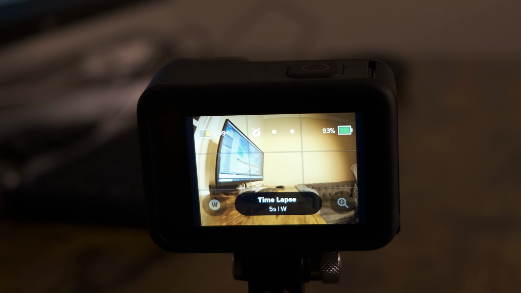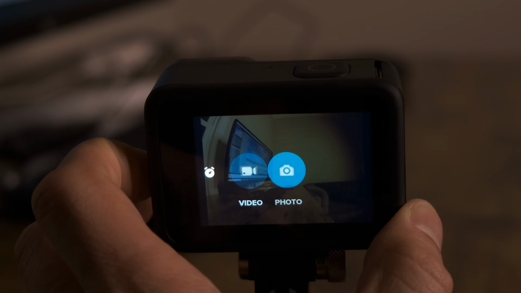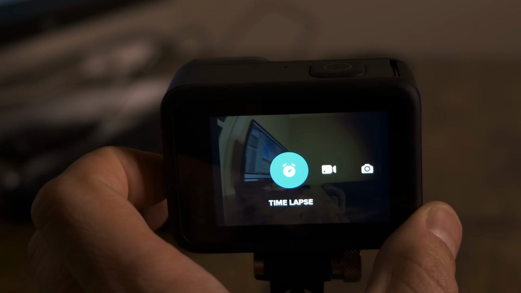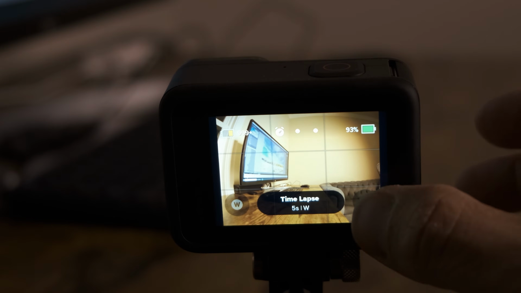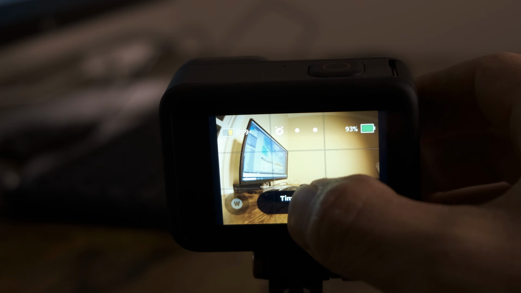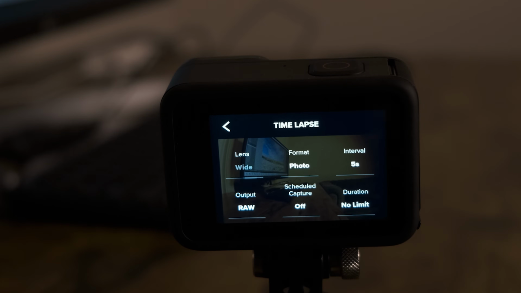First thing we're going to do is power on the GoPro. Then you'll want to make sure you're in the time lapse mode. Once you're in the time lapse mode, you're going to click on the button here at the bottom with the settings. And you're going to select time lapse. Once you get into the menu here, you're going to see several different settings.